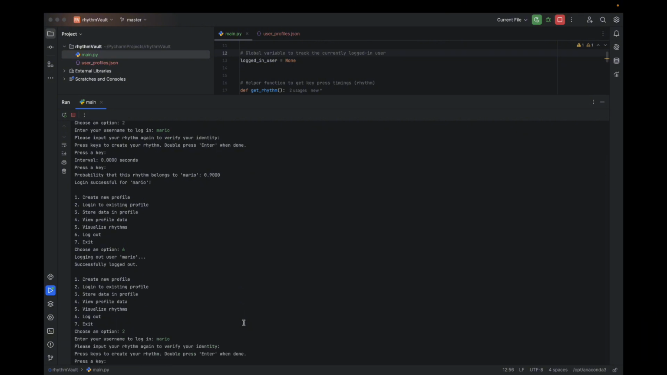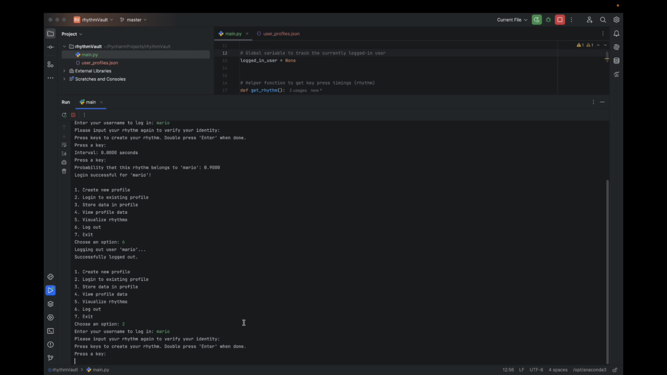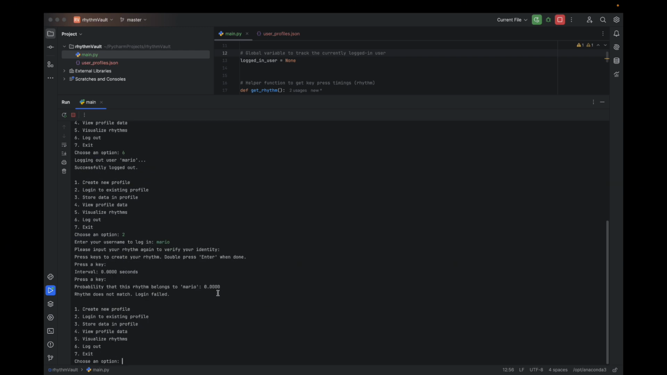And this time we'll put in some random rhythms. And we will see that the probability is near 0. And our login has failed. Now, we can try to log back into Mario.